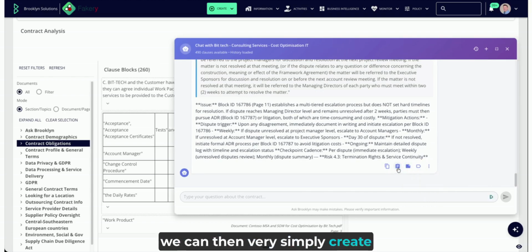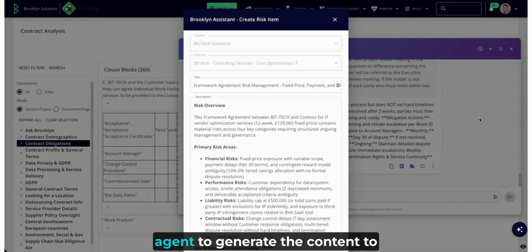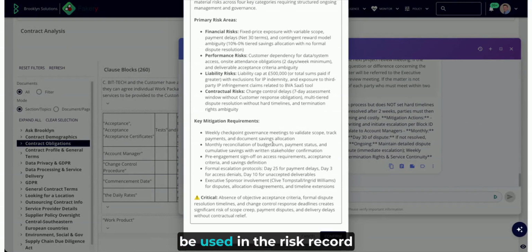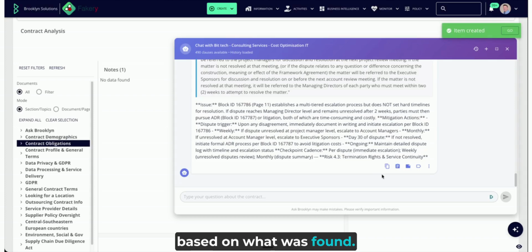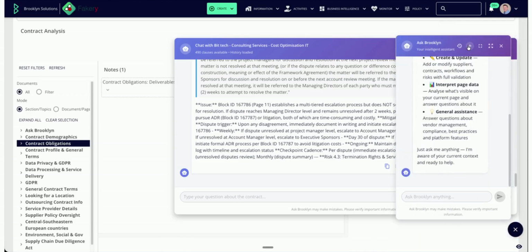We can then very simply create a single risk manually. This again is using another AI agent to generate the content to be used in the risk record based on what was found, enabling this insight to be more closely analyzed at a later date or on an ongoing basis.